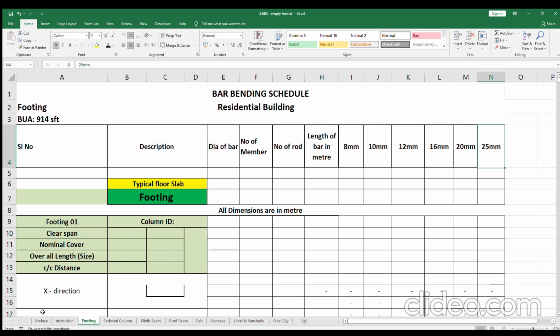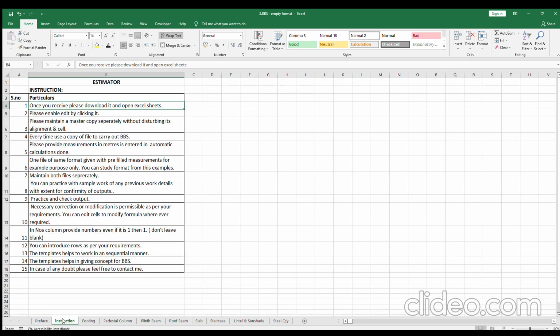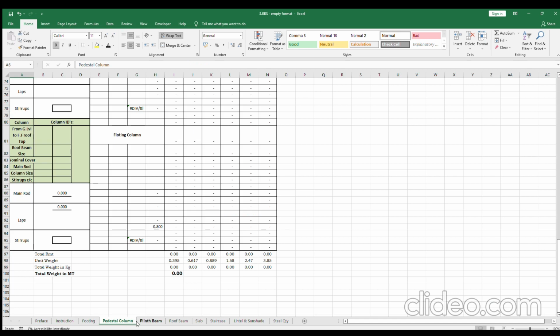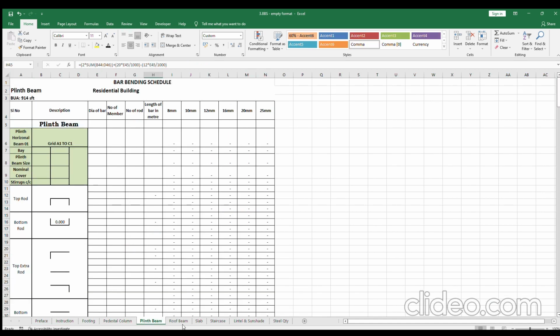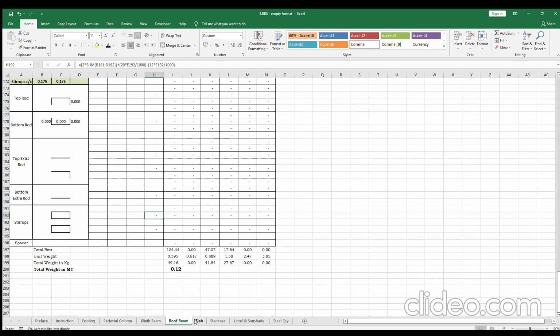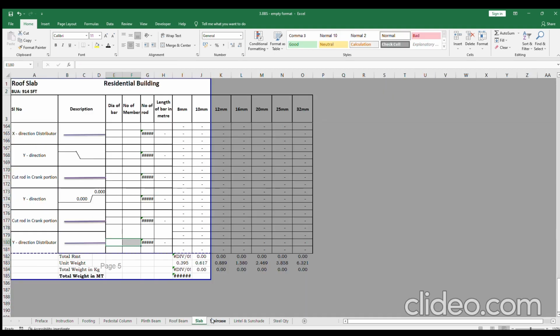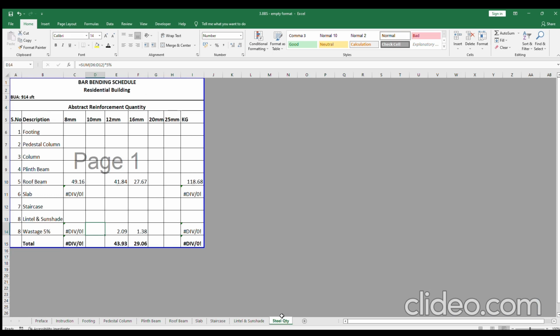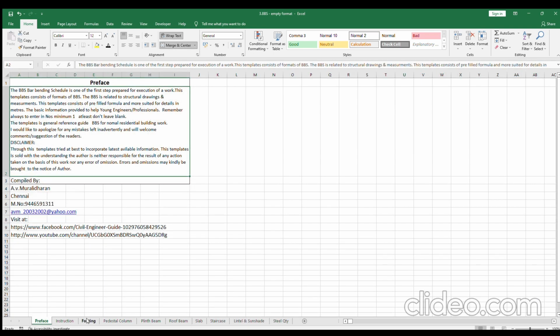So in this file empty format, you have these sheets: preface, instructions, footing, pedestal column, plinth beam, roof beam, slab, staircase, lintel sunshade, and the abstract of steel quantity. So this is basically the empty formats in this pre-programmed Excel sheet.